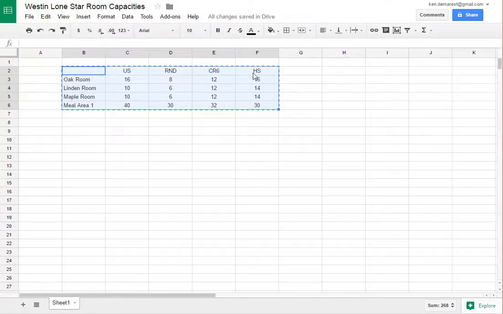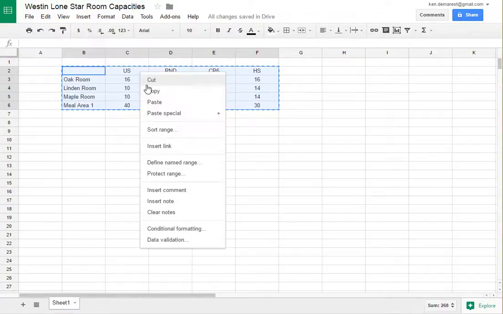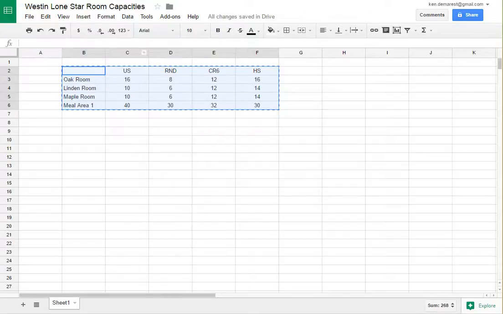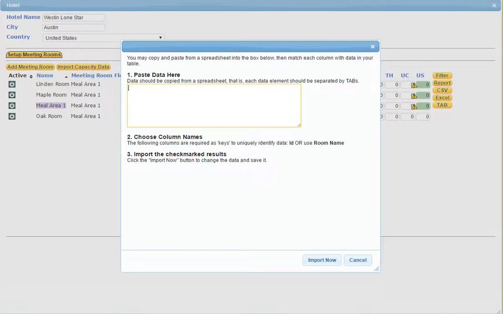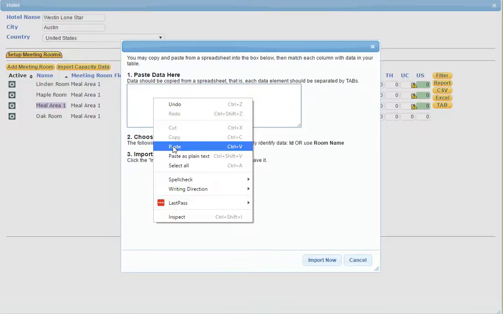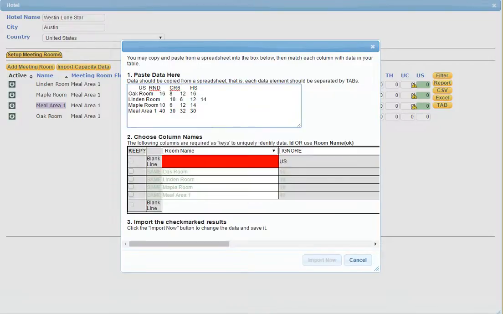You don't have to have every single kind of setup in your spreadsheet. You can see I've only got 4 types of setup. I could have more. They don't have to be in any particular order either, as you'll see later. But you do have to make sure that your room names are the same. So I've highlighted this area of the spreadsheet, and I'm going to select Copy. I'm going to return to the Event Manager, and I'm going to paste that data. So you can see the lines look a little bit uneven and strange. That's normal.